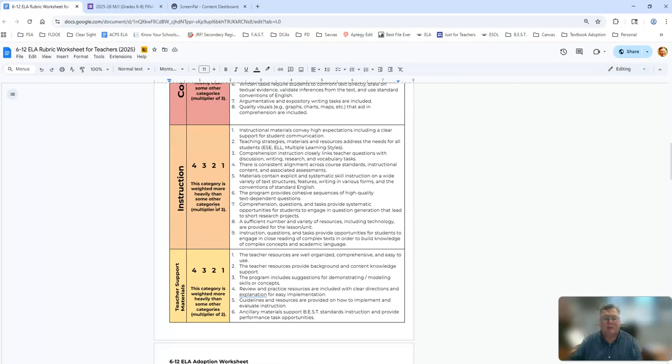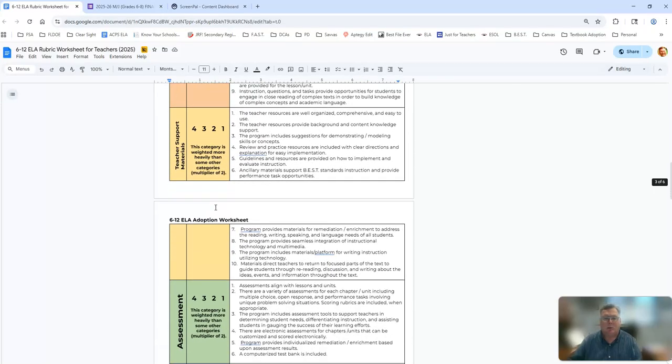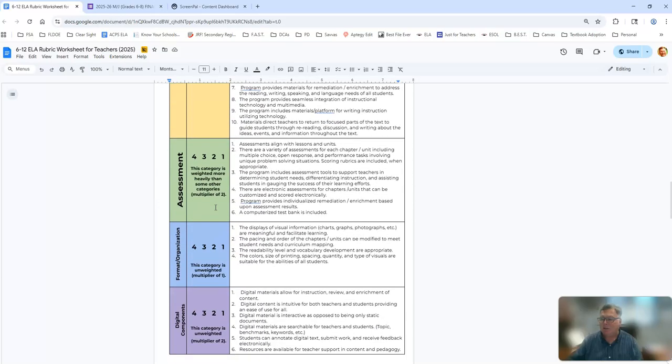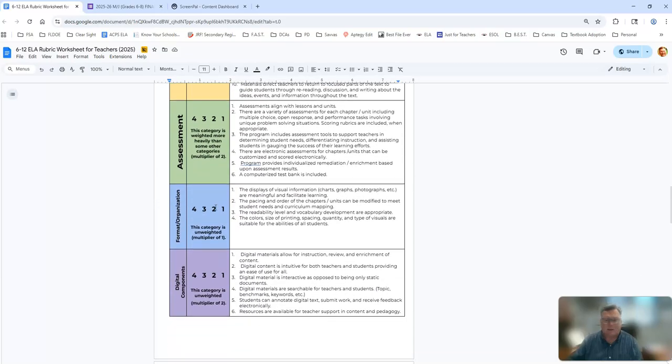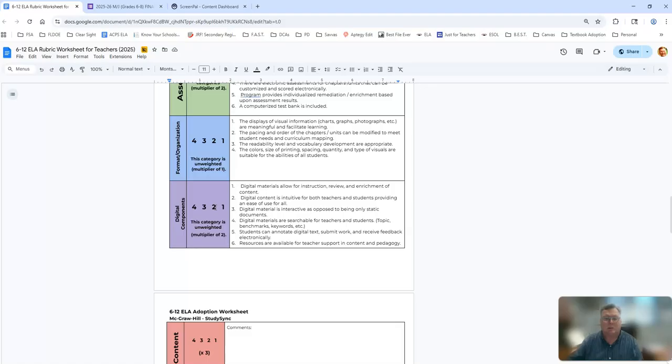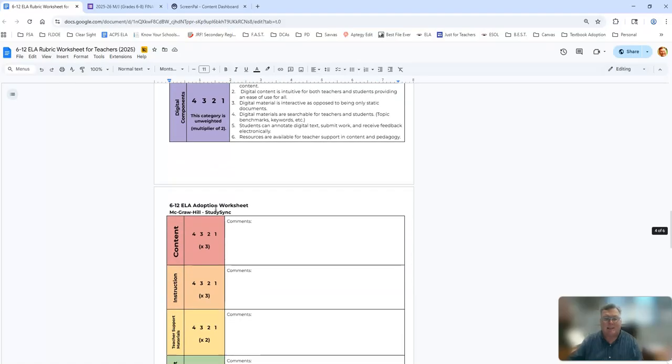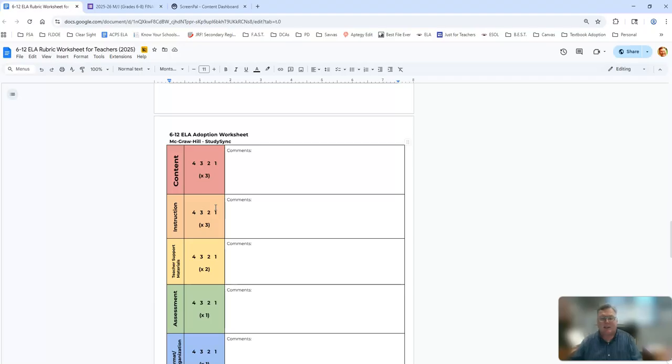The remaining categories are instruction, teacher support materials, assessment, format organization, and digital components. Following these 6 categories, you have the worksheet space where you'll take notes, put your comments, and give your rough score. There is a worksheet for each publisher.